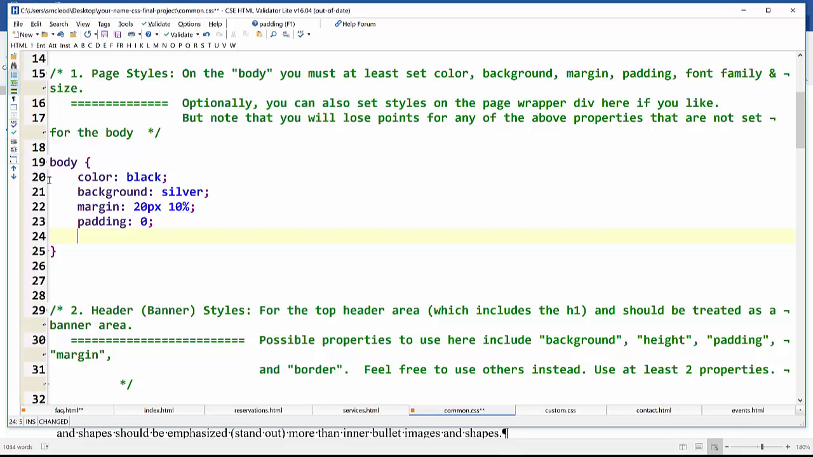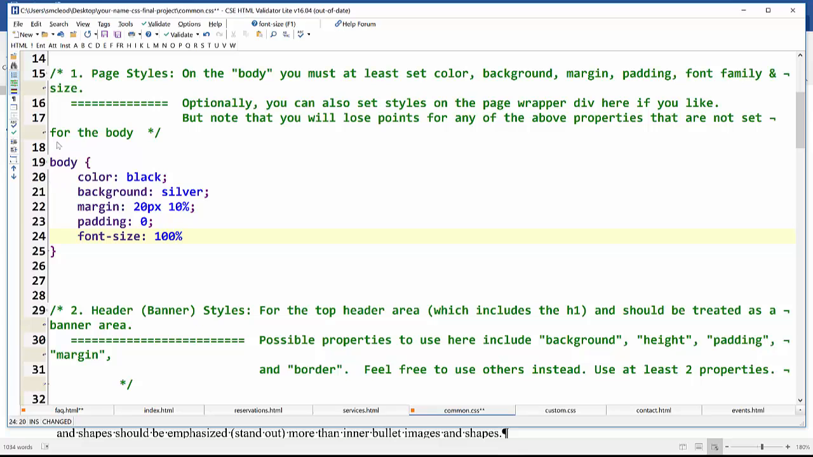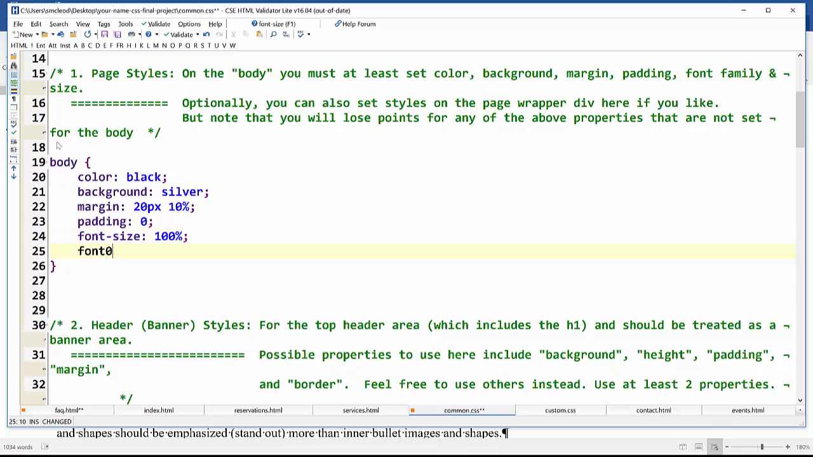Font family and font size. So font size, probably a good idea to just stick with 100% here. And then font family probably depends on what your theme is and what font you have in mind, but I'm just going to keep this totally basic here. You can do better than that. But I think my point here is that I've satisfied every one of the things it asked me to do.